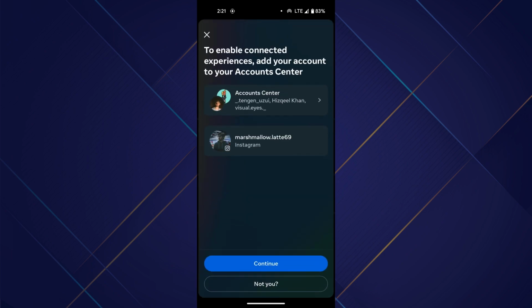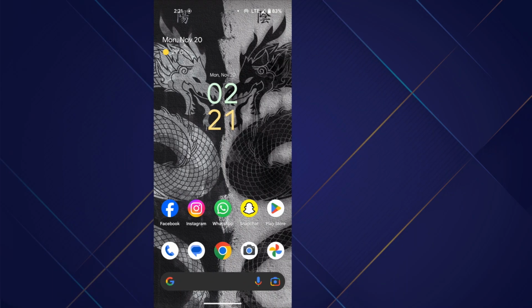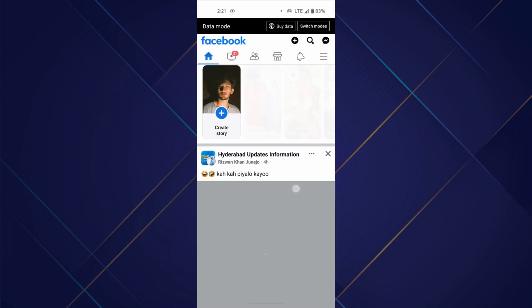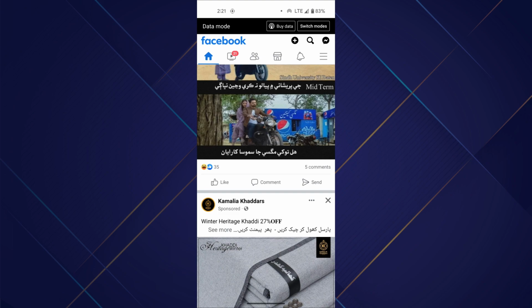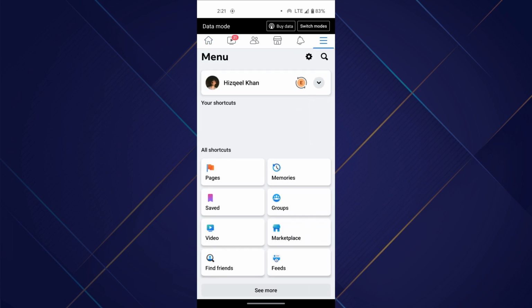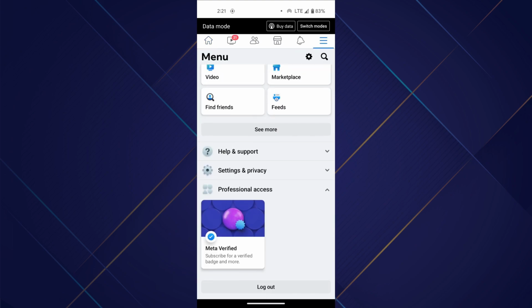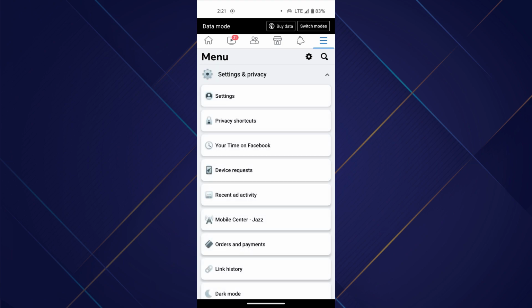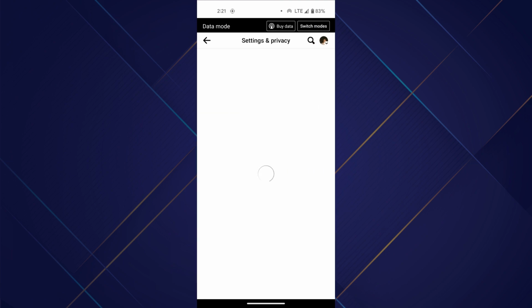You can also do it from Facebook app. Open the Facebook app, log in using your account and tap on the hamburger menu at top right corner. Then scroll down to the bottom, open Settings and select Account Center. Now the process is same as before.